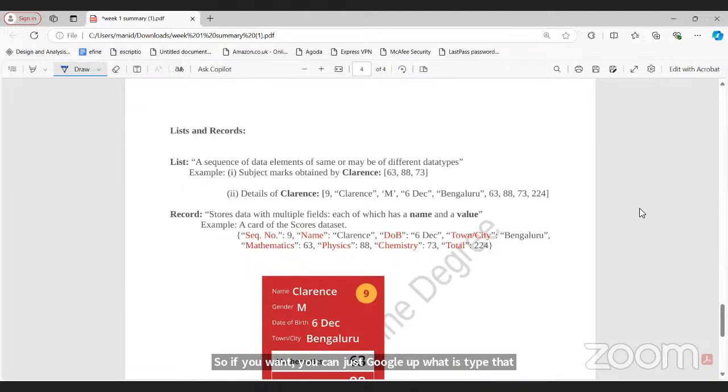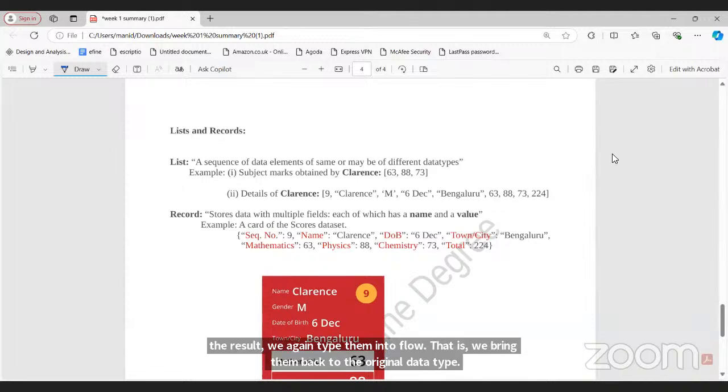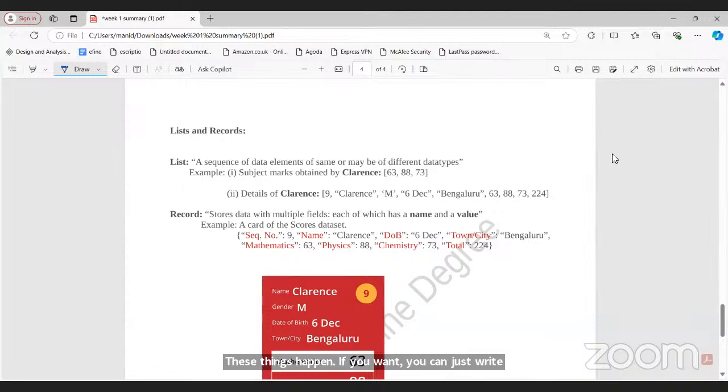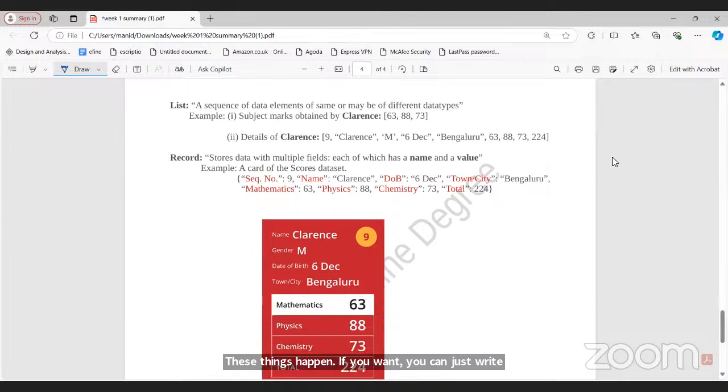So sometimes what we do is when we have some variables containing float data, before performing any operations, we typecast them into integer. We change their data type to integer, but when we write the result, we again typecast them into float. That is, we bring them back to the original data type. These things happen. If you want, you can look it up on Geeks for Geeks. It is a very nice explanation.